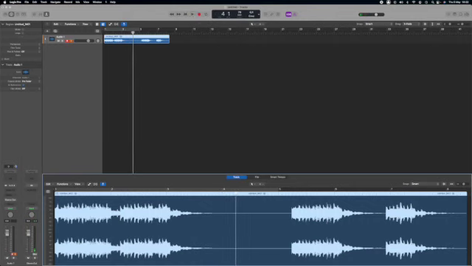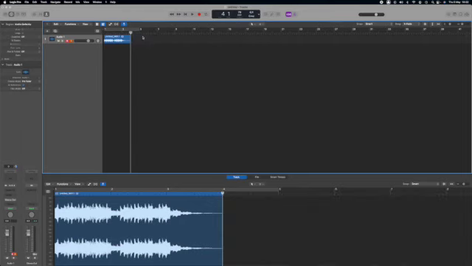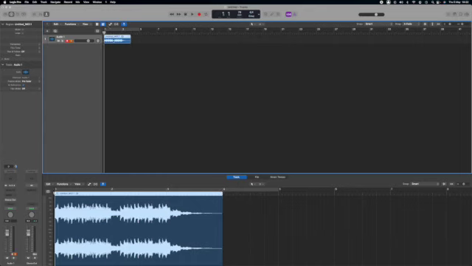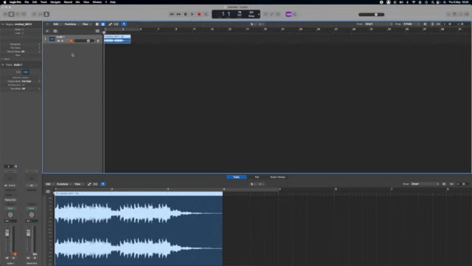Right, so I'm going to take the 4 bars. I don't need that bit, so we'll take that out. And we've now got this one patch. So what I'm going to do is create a sampler instrument with it. It's called original.